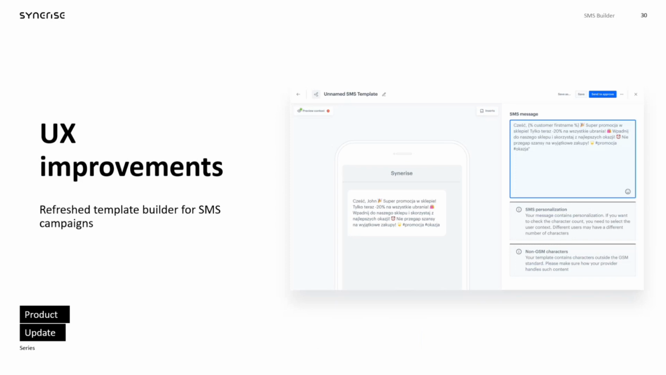And at this point, we move on to the elements purely related to improving the experience of working on our platform. We have refreshed the SMS template builder and introduced all the benefits related to the new templates library, such as the ability to access a template using a direct link or searching for a template without having to enter a specific folder.